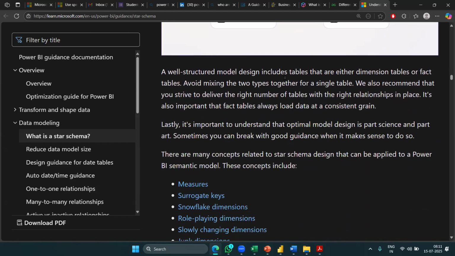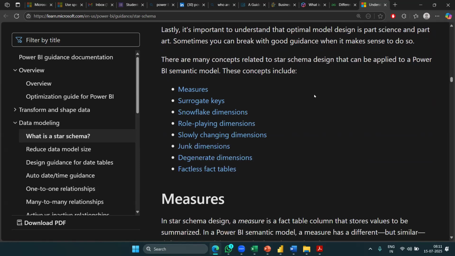A well-structured model design includes tables that are either dimension tables or fact tables. Avoid mixing the two types together in a single table. Okay. Further details about surrogate keys, snowflake dimensions, and all those things.